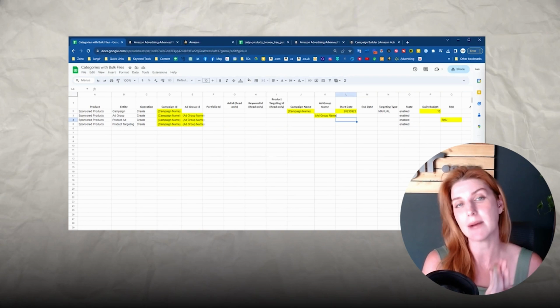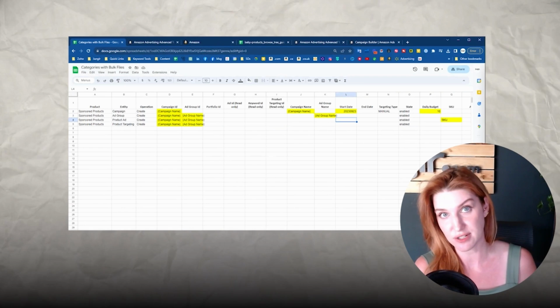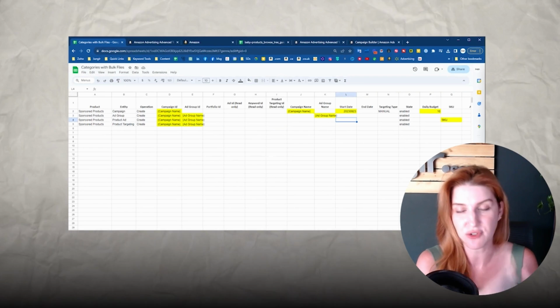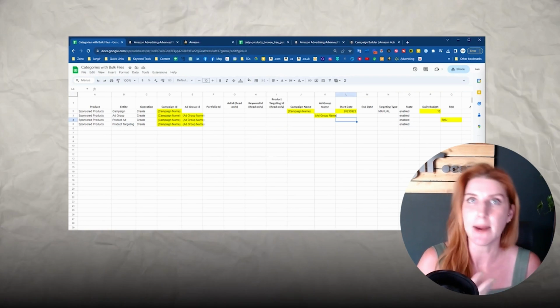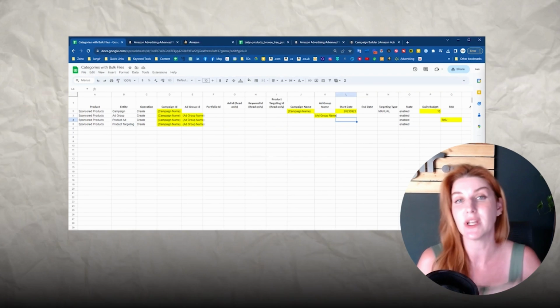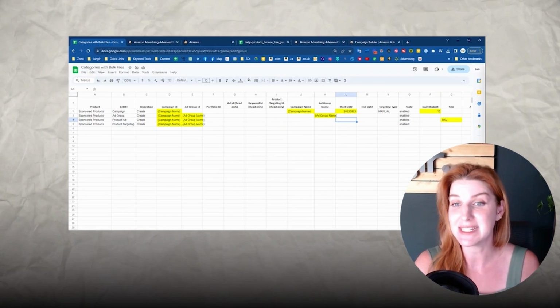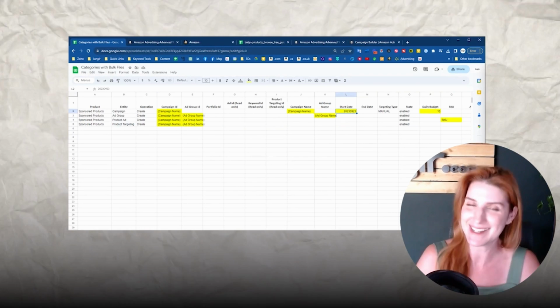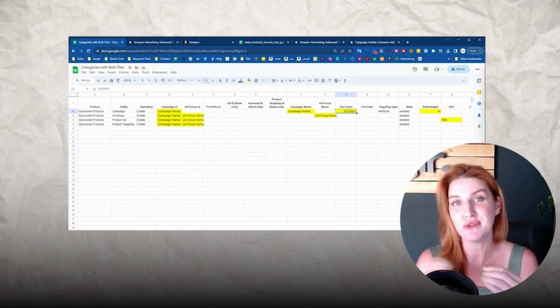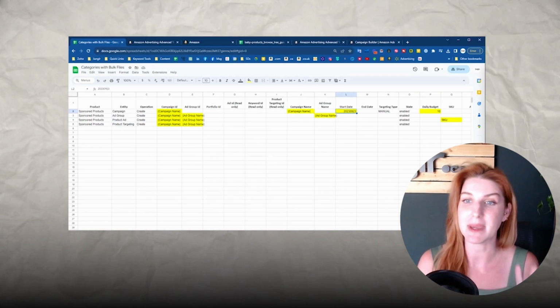One thing to note is you cannot put a past start date. So for instance, if I created this file today and then I got busy and I couldn't upload it and I went and uploaded it tomorrow, if today's date, which tomorrow will be yesterday's date, is in the start date, your file is not going to go through and the campaign will not be created.